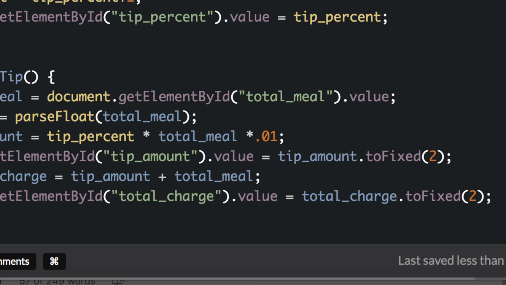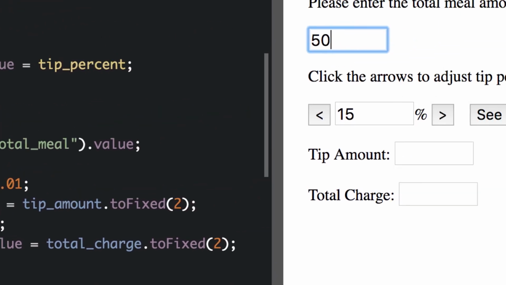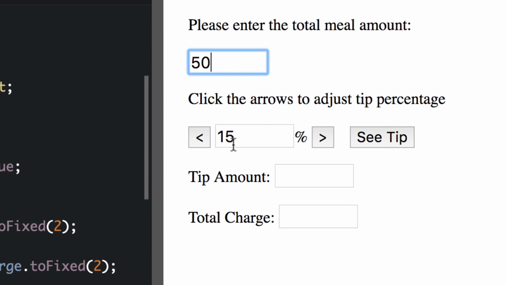Let's throw 50 in here so we're not thrown off by the 15. So this should be 7.50 plus 50, which should be 57.50 if we're doing our math right. Let's try this out. seeTip. Let's try it at 10% instead. So now let's do seeTip, and that's $5, and then we're adding the 5 to the 50, that's 55. So things seem like they're working right here, so that's good.